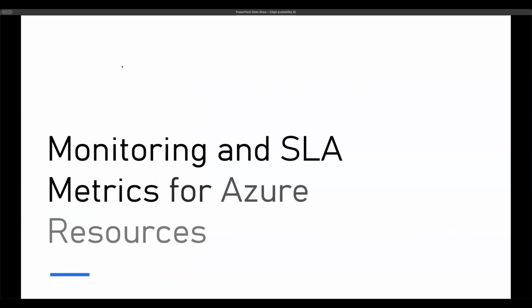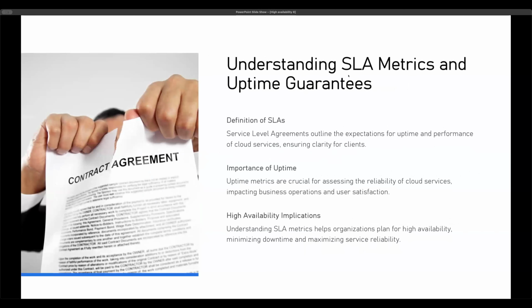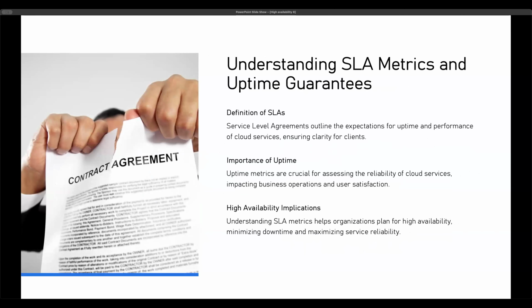Moving further in this discussion, monitoring and SLA metrics for Azure resources, understanding the SLA metrics. I think you, Arnav, have worked in this environment. You know what is SLA. Milind, you know what is SLA.